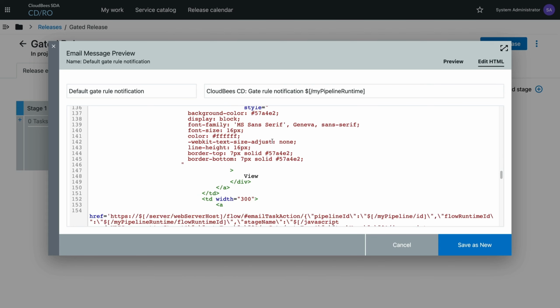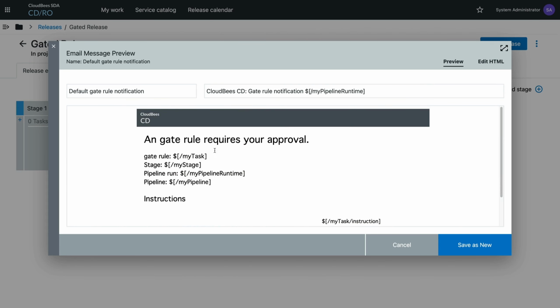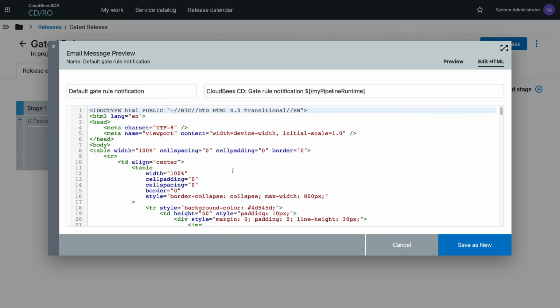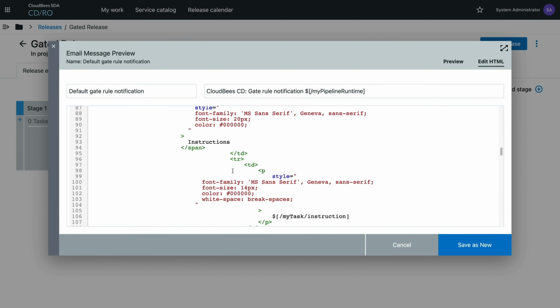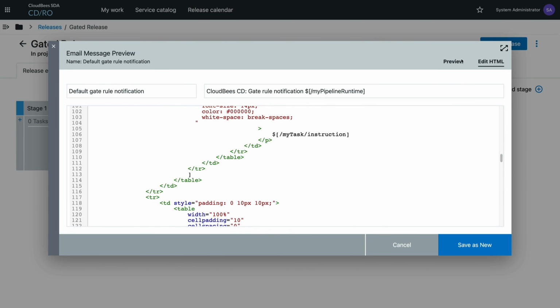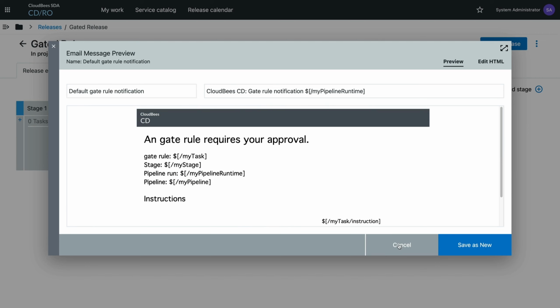And so you can fully customize this. Let's say you want your own custom branding on there. All you have to do is add the appropriate logos, change colors, change the wording, anything that you want. You can modify in here and save that as a new template.